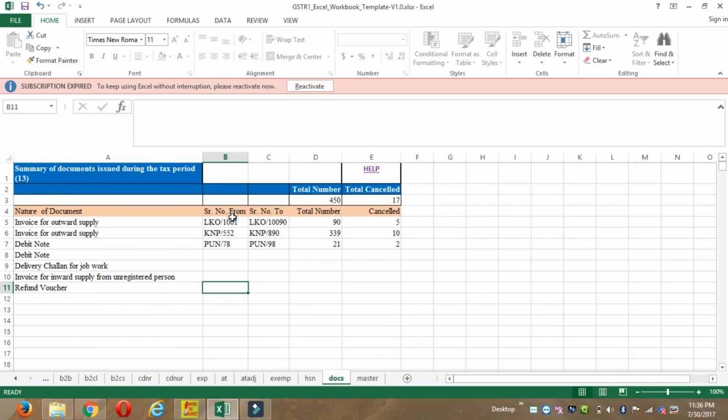Finally, friends, this is the document section, like the documents I am mentioning, such as invoice for outward supplies. Suppose our invoice starts from 1 and goes up to, say, 100. We need to mention the numbering for that particular range. We need to mention the total number of invoices that have been there, and we also need to mention here how many are cancelled, because friends, as per the GST Act, all the data maintained in electronic form needs to be maintained properly.